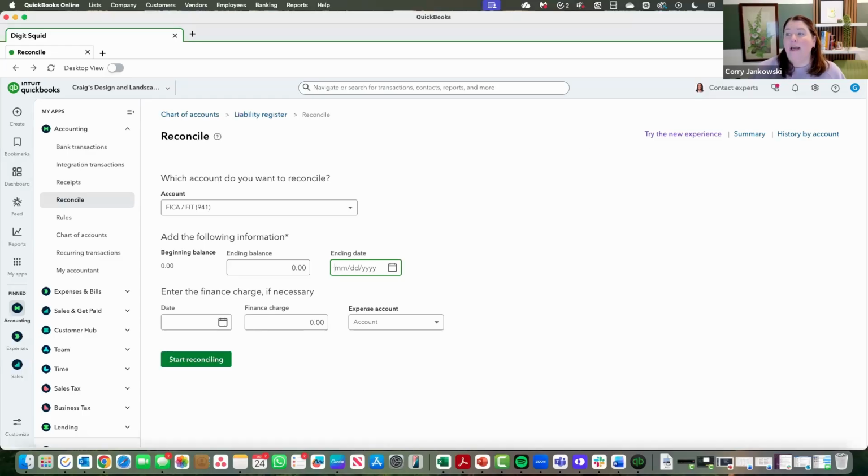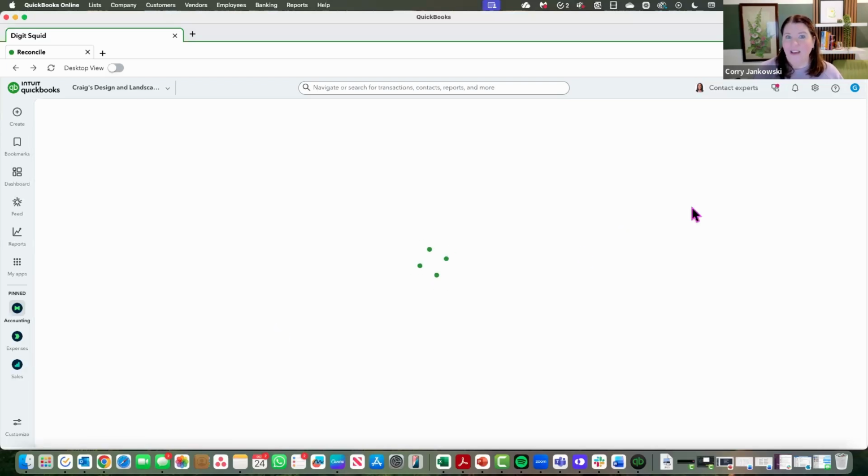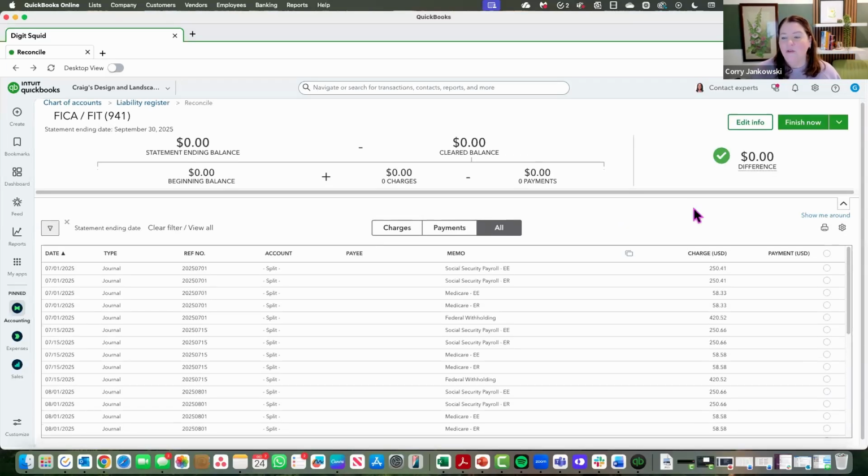and we're going to reconcile it to the quarter. Now, this 941 is for quarter 3 of 2025. And so the ending date will actually be September 30th, 2025. And we are going to start reconciling, and we're going to hope that everything is in there beautifully the way that it should be.